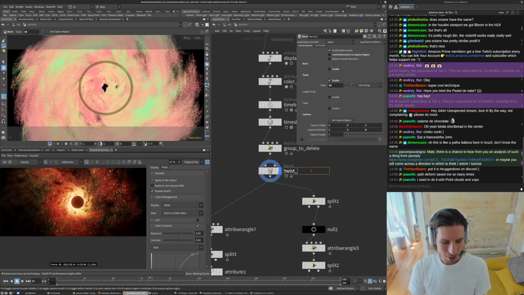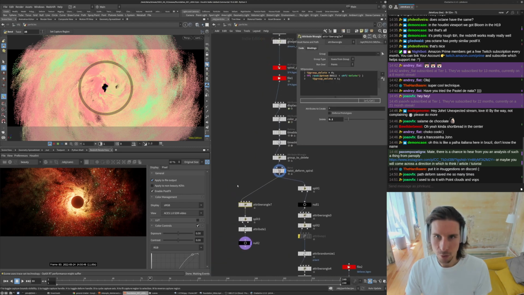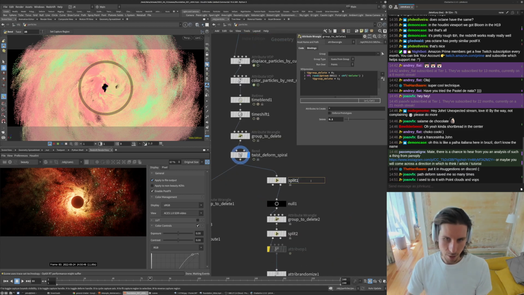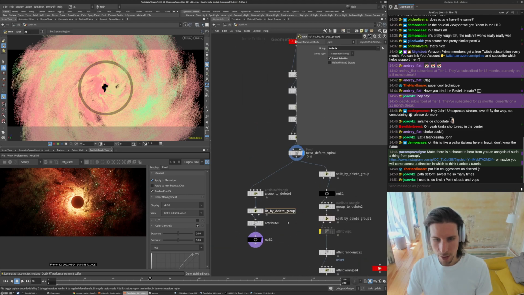So just say twist, deform, spiral. And then this one here, we're doing another group to delete. So all of these ones are pretty much doing the same code. I'm just going to name them the same, and we'll say split by delete group. This one is doing the same thing. This one's doing the same thing.